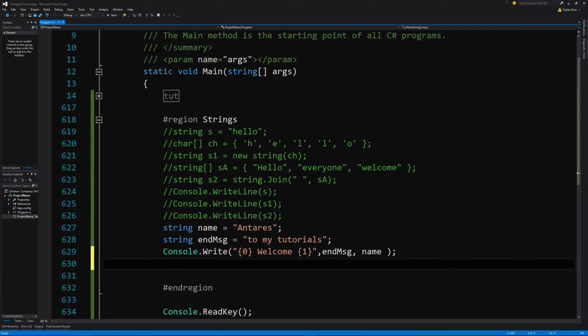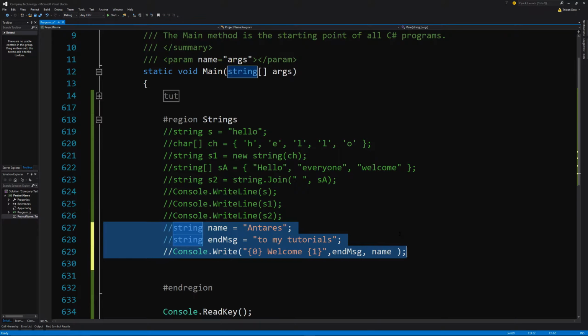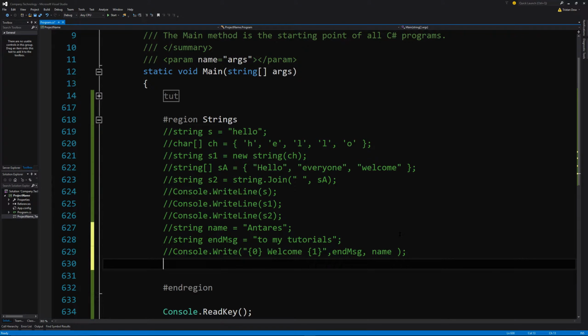I'm trying to think of what else there is. There's formatting, which I really don't want to get into until we start doing date time formats and stuff like that, which we will get into.